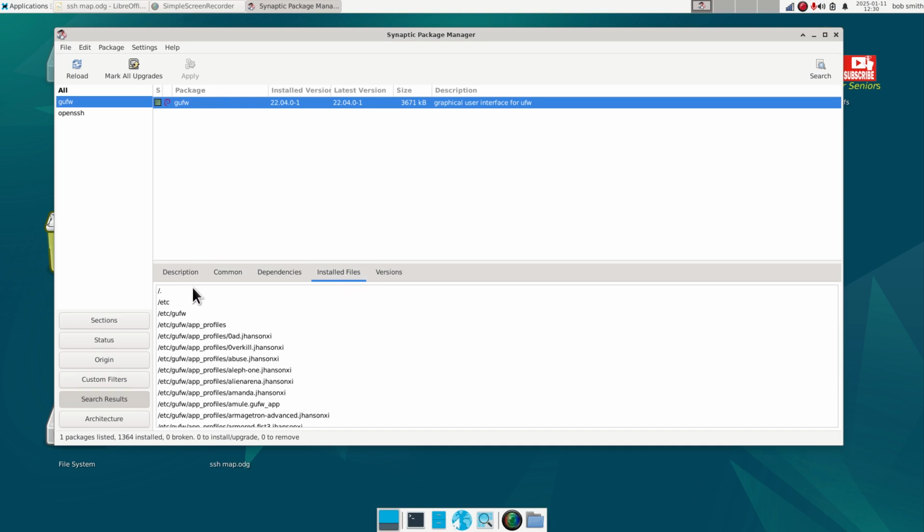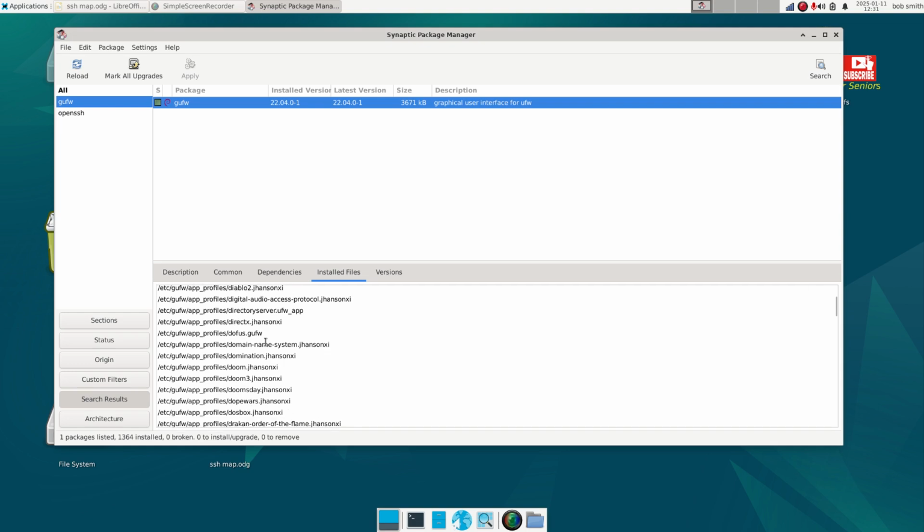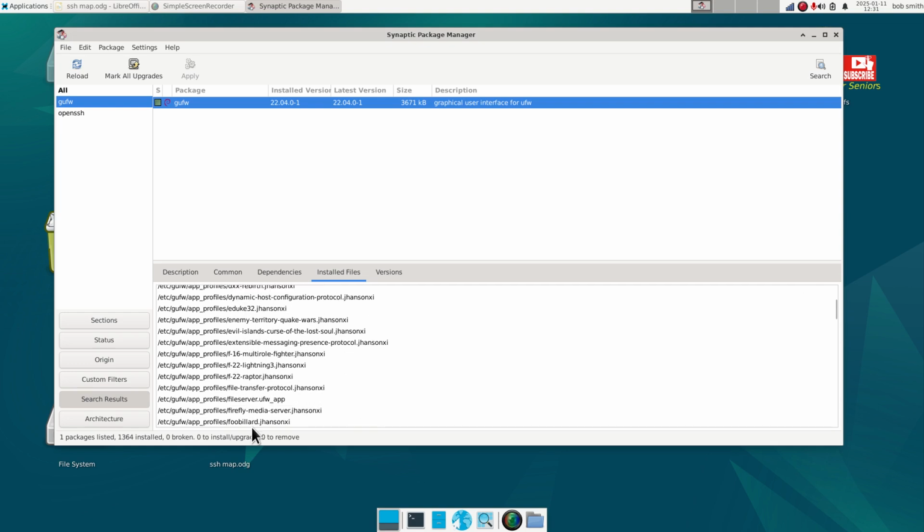So Gufw is installed in the etc folder. These are profiles. I showed you them briefly just by those 2 names right there. As I scroll down, you can see there's quite a few things, including games. I'm going to be here forever if I do this. There's one file in here that is not found by default.